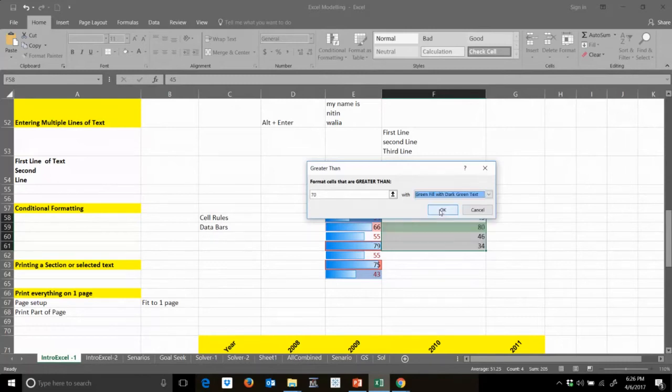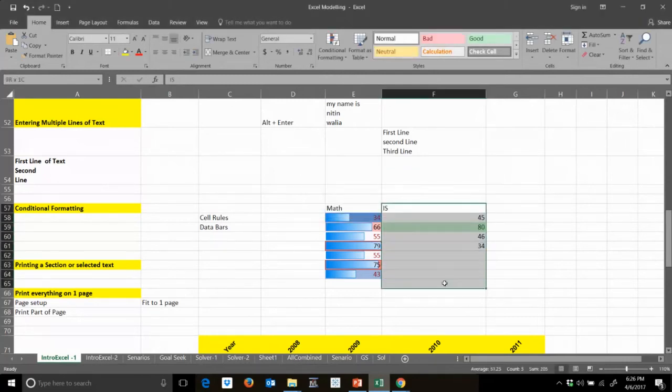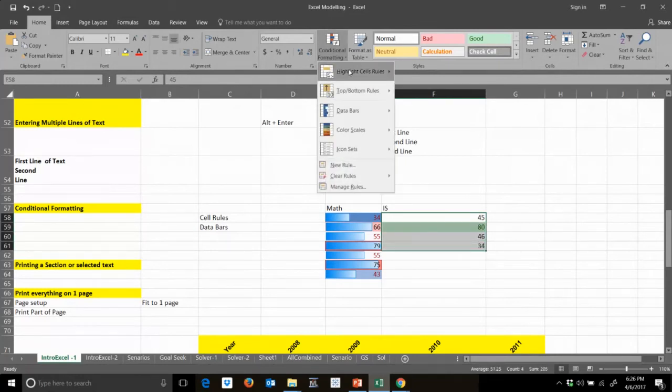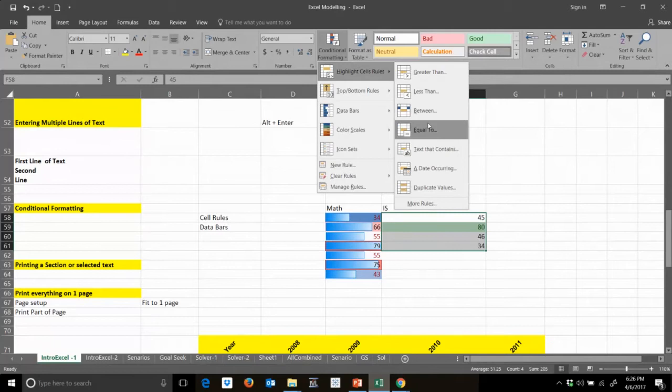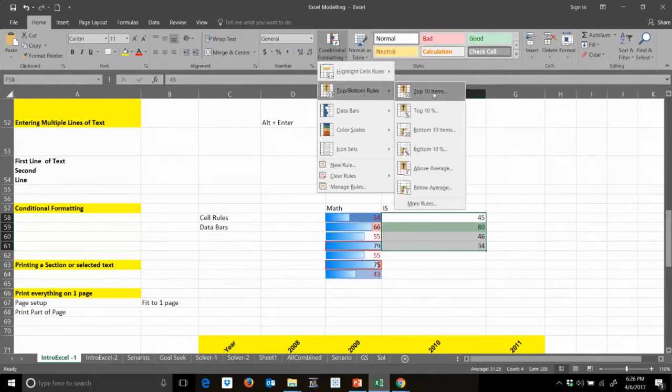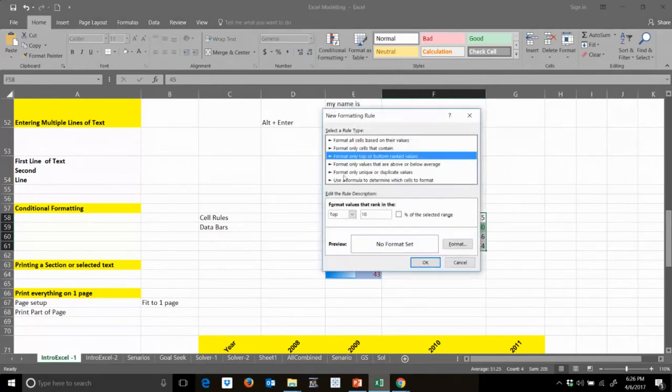This one. So now if I have 10,000 lines of data, I can very easily see if I'm looking for a particular kind of data or record, I can see with this. So all these rules are available: greater than, less than, between, then show me the top 10 items, top 10%, bottom 10%, above average, and you can make your own rules as well.